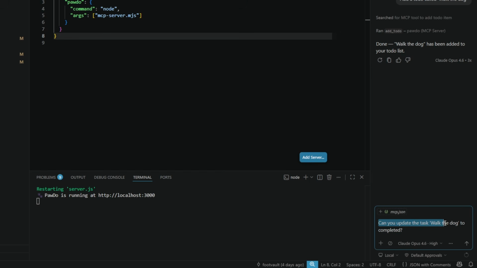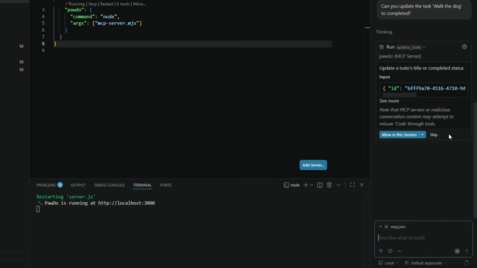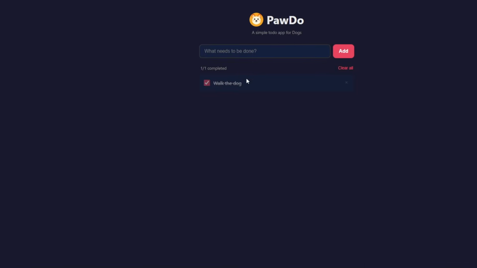Now let's try another one. Can you update the task walk the dog to be completed? And it works. It really feels like you have a superpower. You can control your app using AI, and that's actually insane.